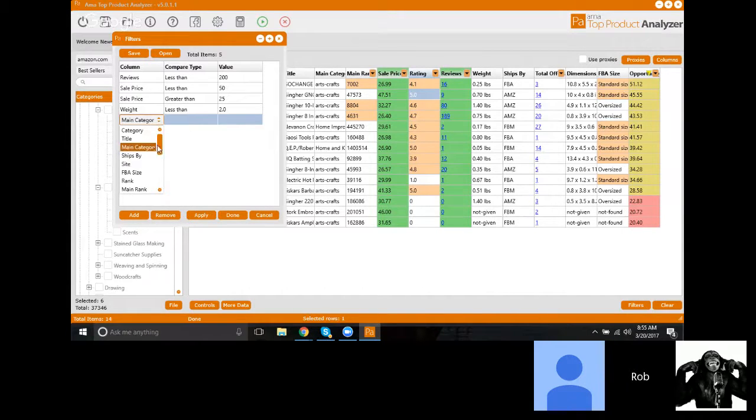We want main category rank. This is basically where the BSR sits on this product. So we want products greater than, because one of the things we want is less competitive things. So I'm going to put that at greater than 10,000. Now, that's because our theory is that you're trying to find products with lower competition. So we want main rank, and then let's go less than 50,000.